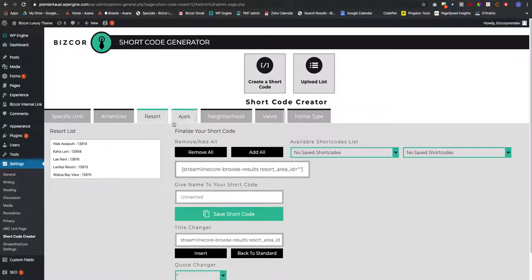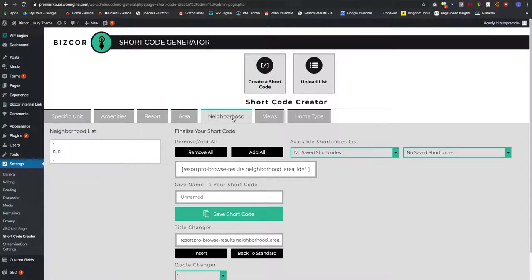one for this page now. Areas, I only pull two. None of them are for Lanikai. Neighborhood, not pulling anything. Views, the four views that you have set up. Home type, condos and homes. So the only thing that references Lanikai to pull is the Lanikai Resort under locations resorts.